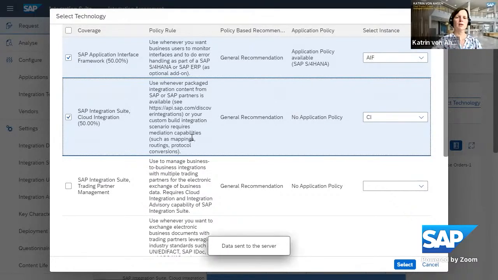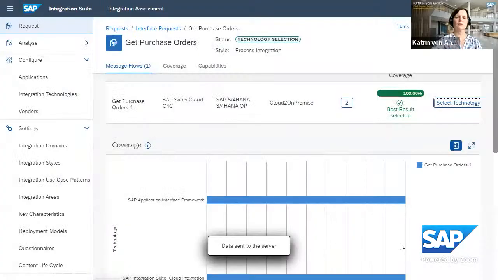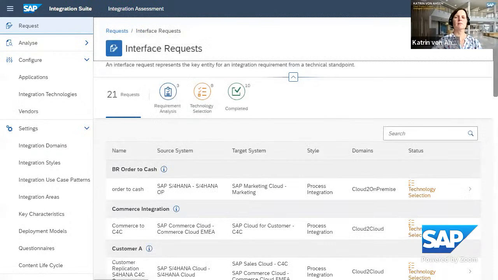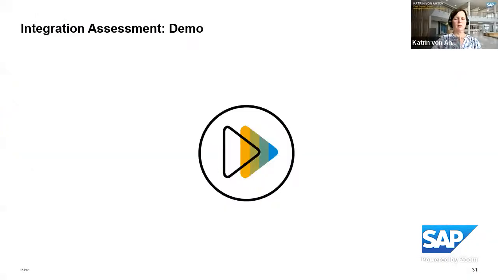I also see here the integration policies, which are defined for using these solutions, and submit the request. And with that, I've completed the interface request and start with the implementation. Okay, moving back to the presentation.